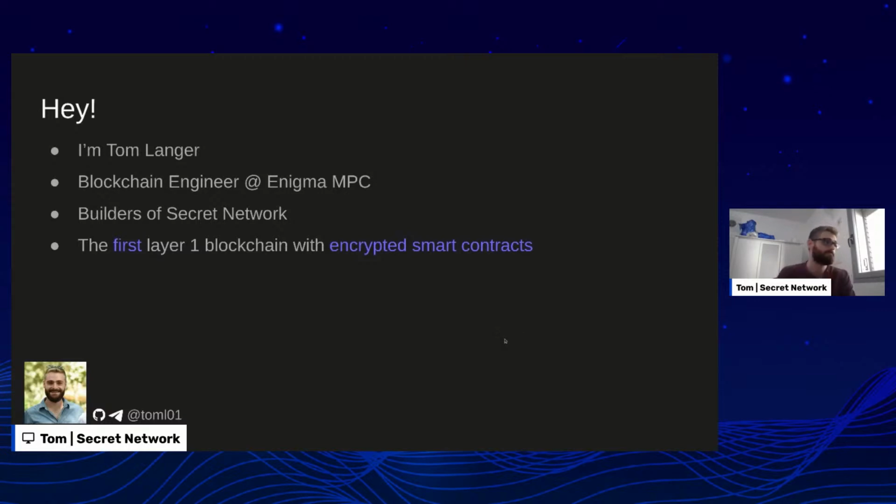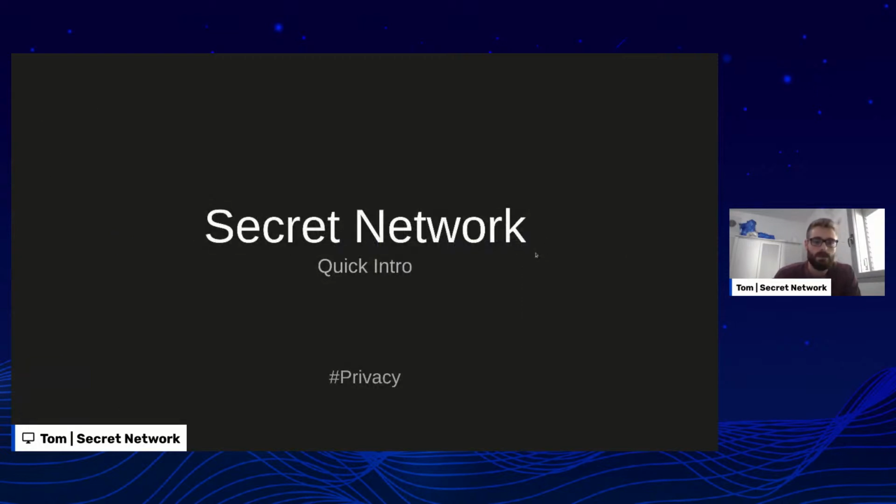First of all, a bit of introduction about myself. As I said, my name is Tom. I'm a blockchain engineer at Enigma MPC, which is a major contributor of the Secret Network, which, if you're not familiar, is a layer one blockchain with encrypted smart contracts, and we will understand what that means in a second. So before we dive into specifically secret voting, we'll take a quick introduction to the Secret Network for those of you who aren't familiar, and just to give everyone a little bit of context.